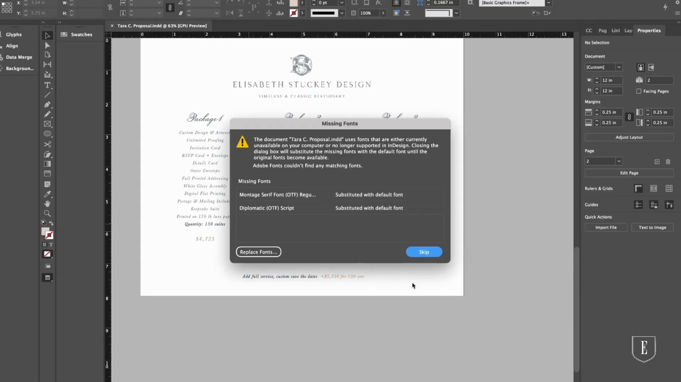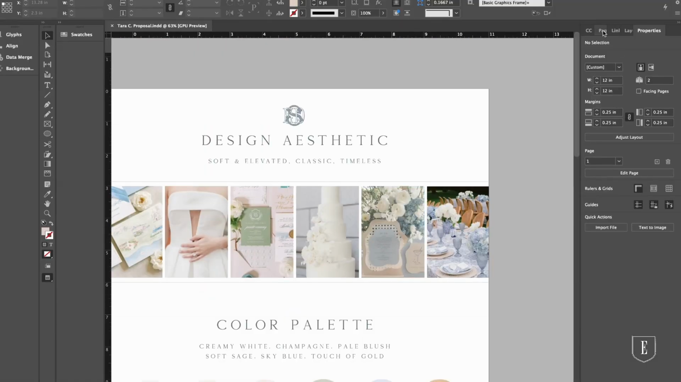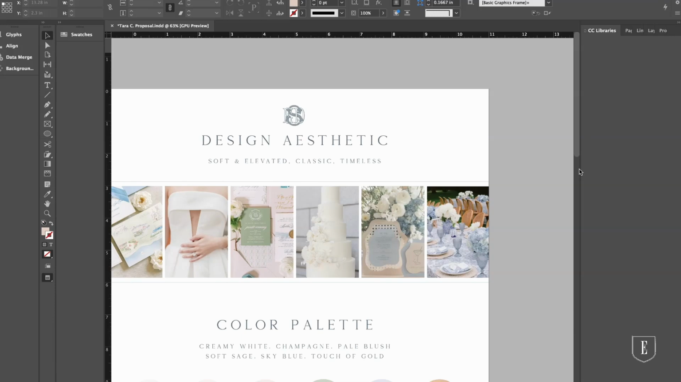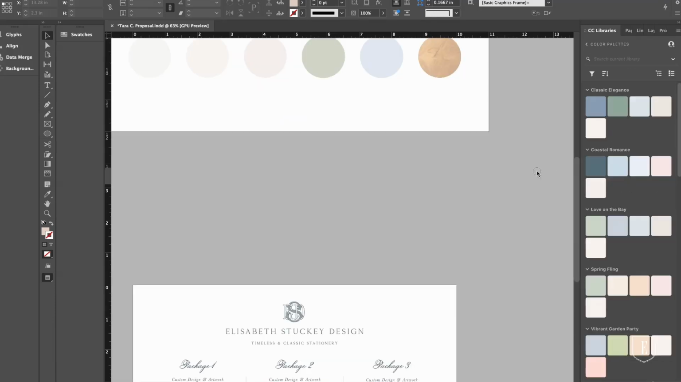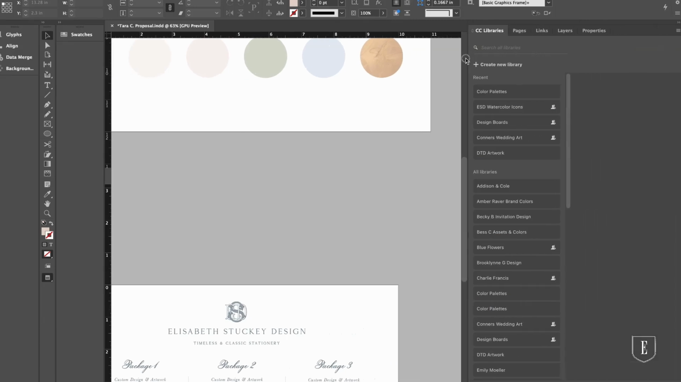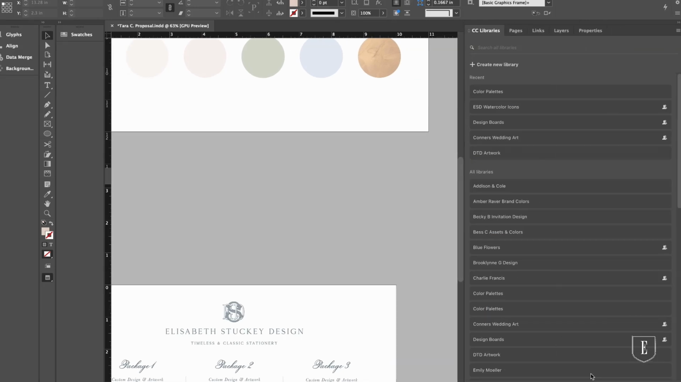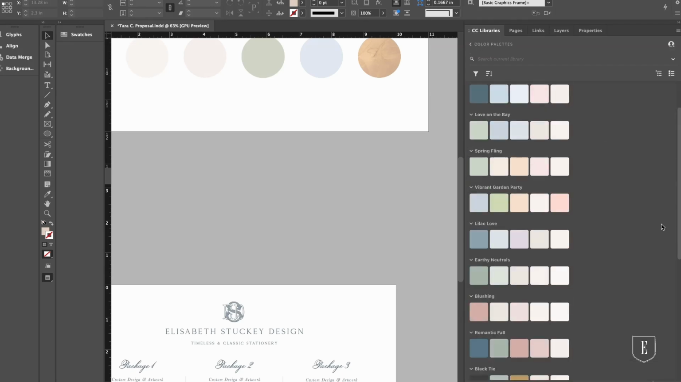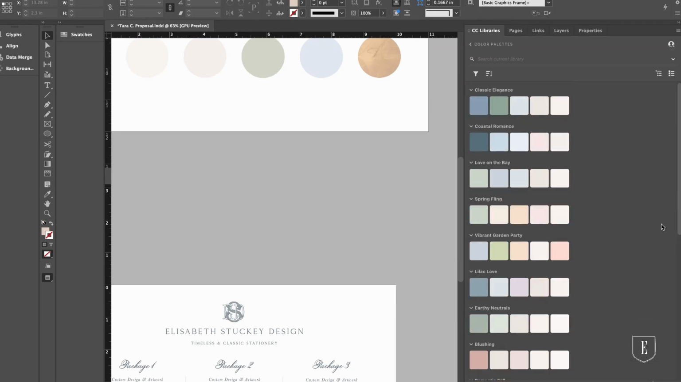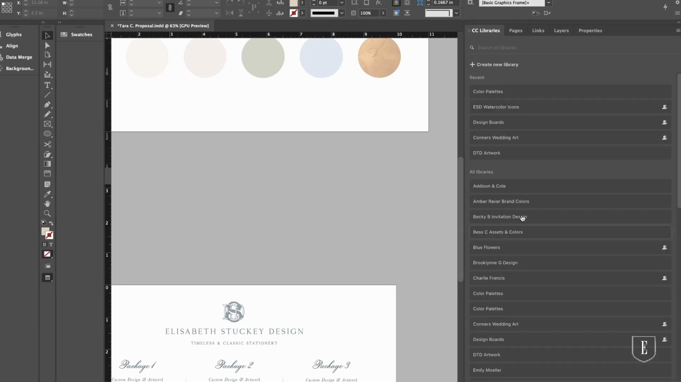So I'm going to go ahead and open an InDesign file and show you how this looks over here on the edge. So as you can see over here, I have my Creative Cloud libraries pulled up. And this is a location where we store all kinds of assets. So first things first, we have color palettes in here that we can easily pull into a design when we're working and have a place to start.